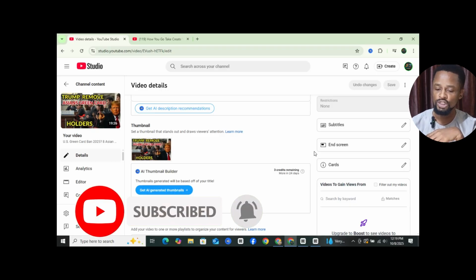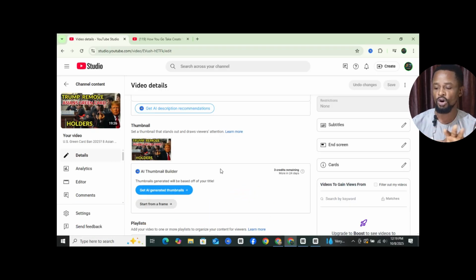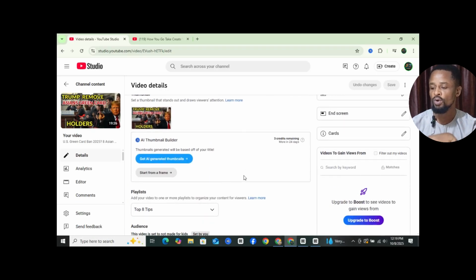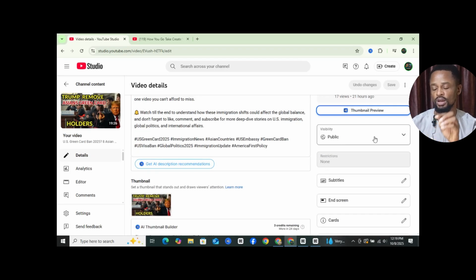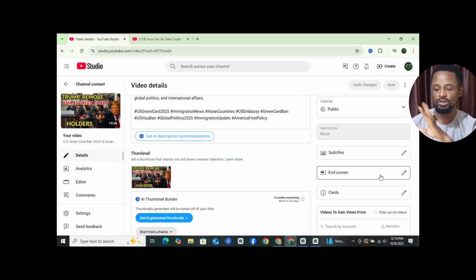Any video you want to publish, once you have edited it and done all the settings, you reach where you click whether you want the video to go public or not. Then you scroll down, you will see the end screen. That is the process of putting an end screen on the video.